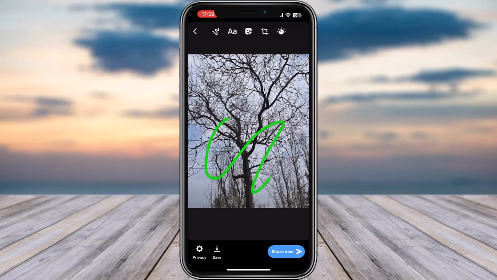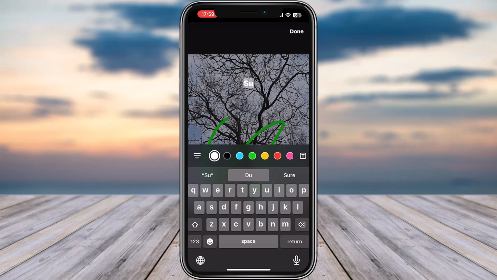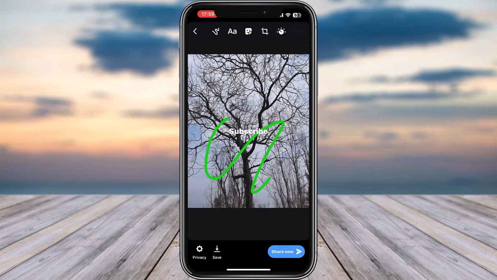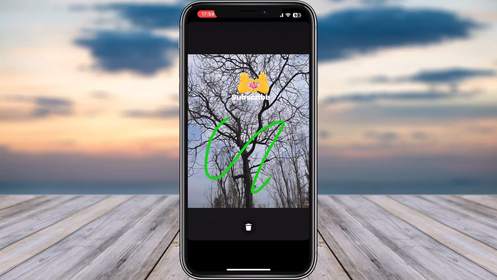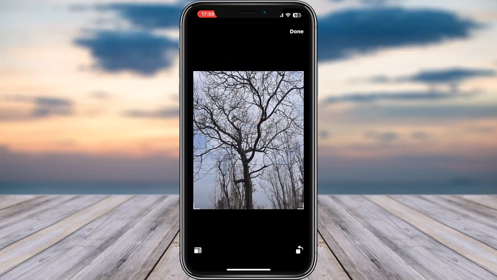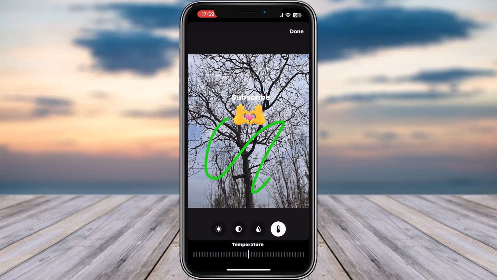Once you're done, you can choose to draw something, you can add some text likewise right over here, and you can simply add some emojis accordingly, right? And then you can also choose to simply crop it if you do not like it. You can also simply choose to edit the brightness, the temperature, saturation, etc.